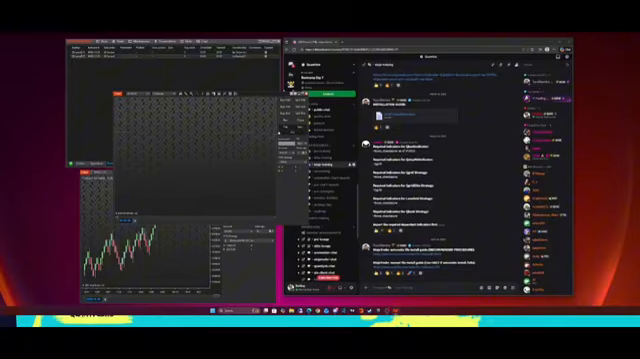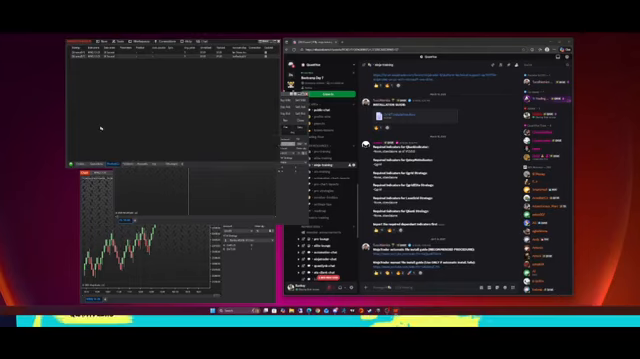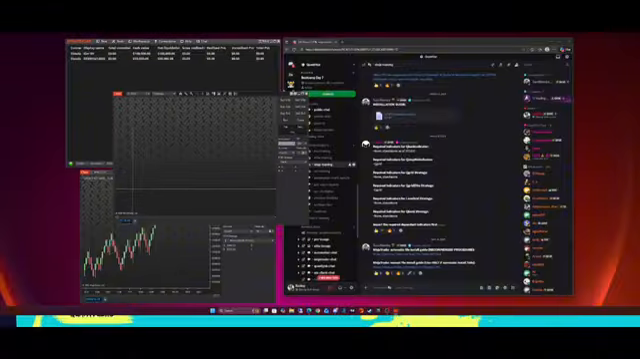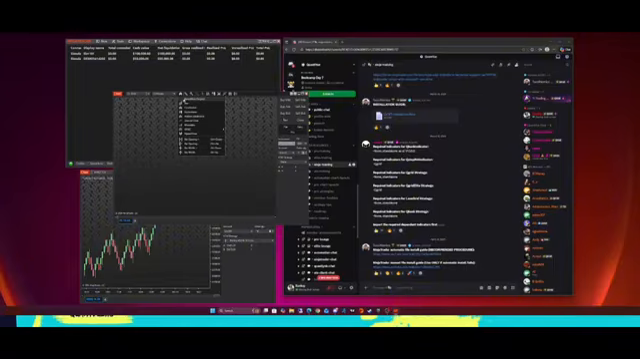Oh, this is the wrong one. Oops. No, this is the wrong one. This isn't even active. 1024. Oh no, it is active. Maybe I don't have live tick data for this.